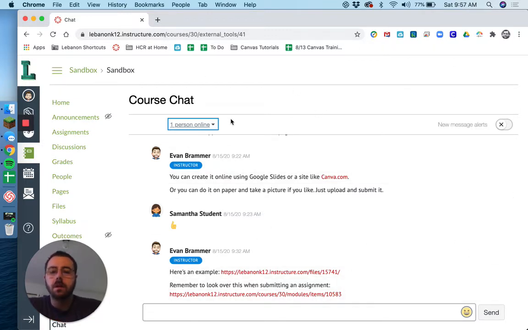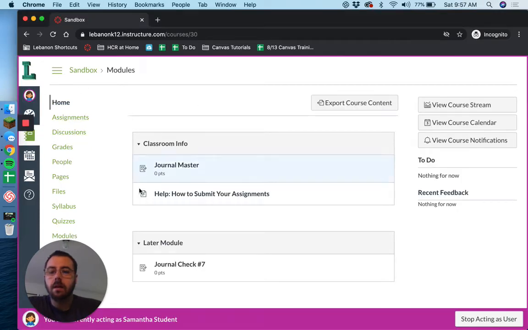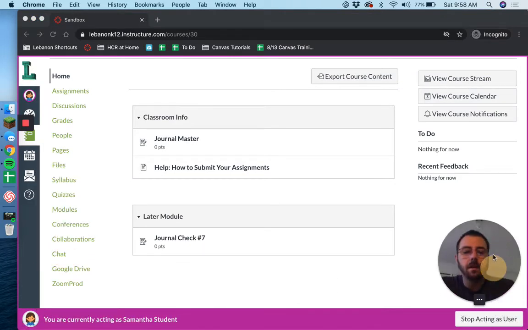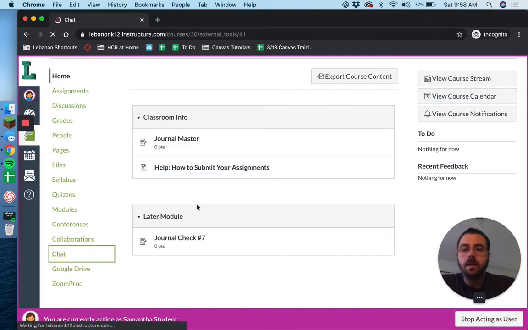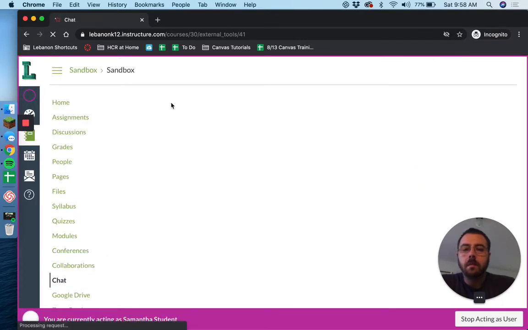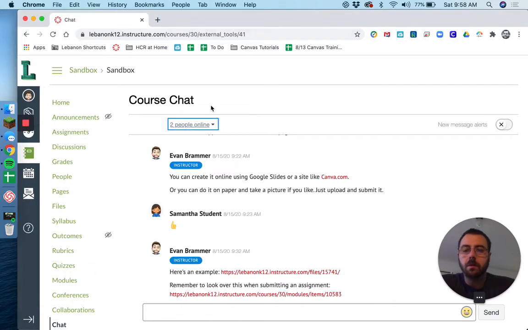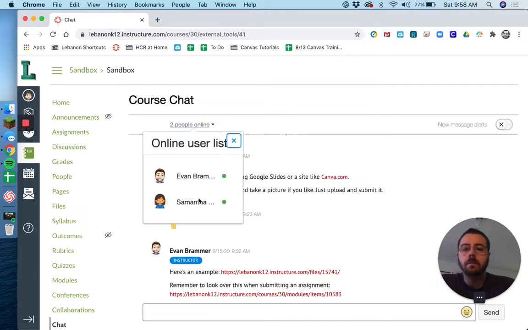For example, I'm just going to switch windows here to a fake student, Samantha Student, and let me just move my face out of the way for today. When I go into chat there, watch the number. It goes to 2 people. When I go back to my profile, you see that there are 2 people online, and it shows both of us.